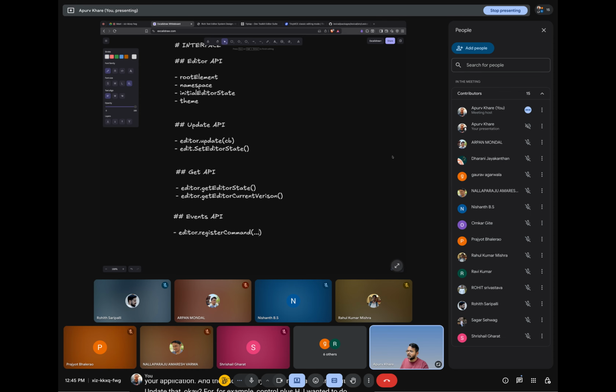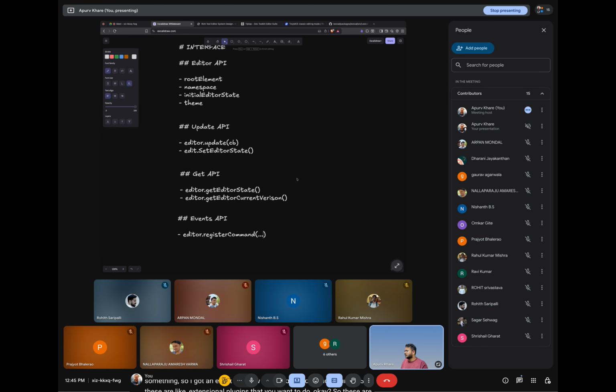You can even have more APIs like query APIs or all those things. That is totally up to you. But I would say get, update, edit, and events. These are sufficient to discuss. Any questions in the interface discussion that we had?